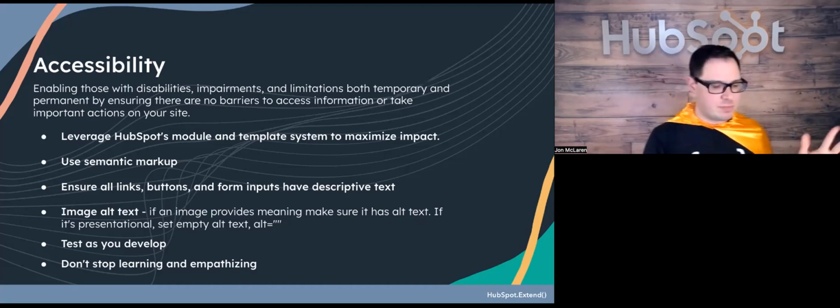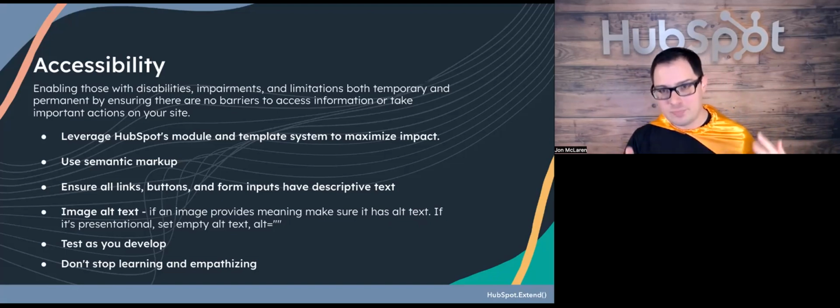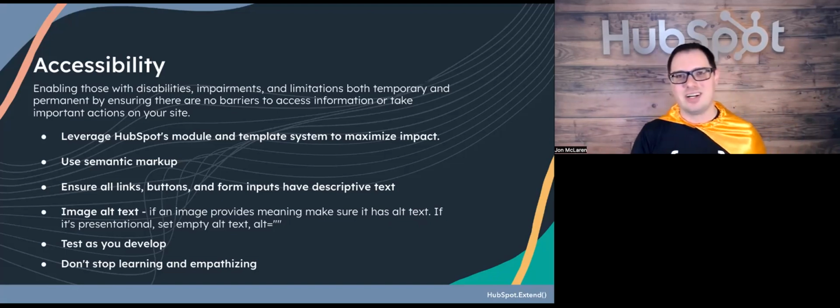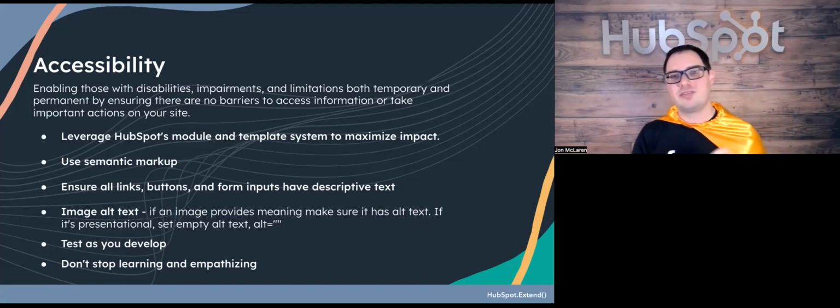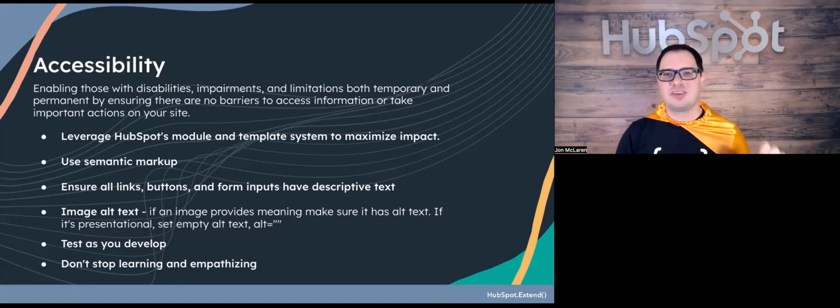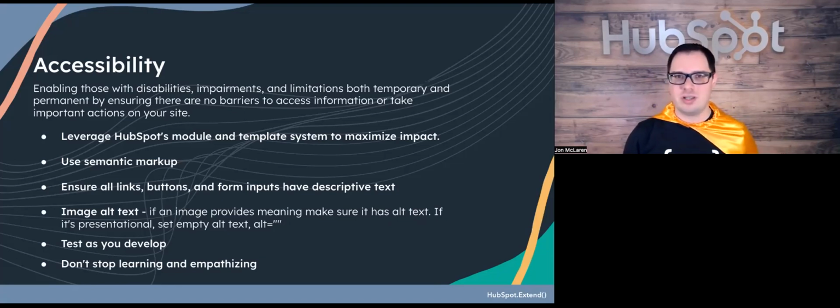I'd really love to keep talking about accessibility, but we have a lot more to cover in a short amount of time. We have an intro level guide to accessibility in the CMS docs, which gives you a ton of best practices, and it's a great jumping off point to more in-depth learning.